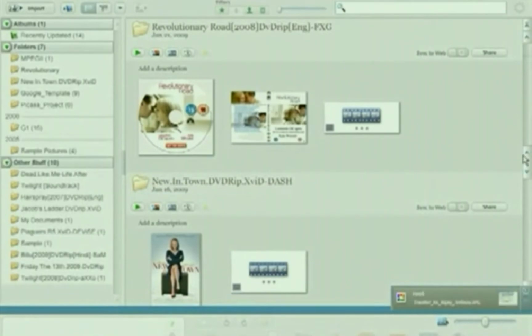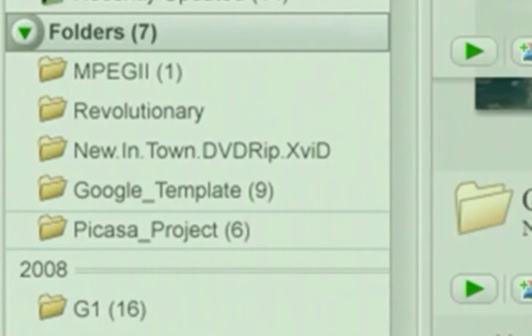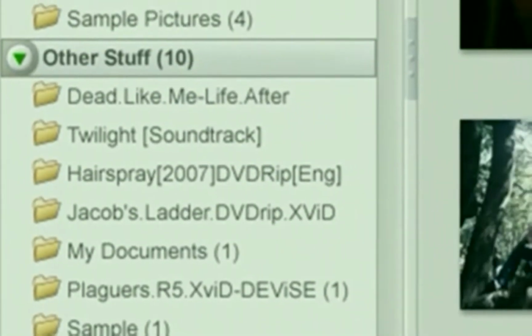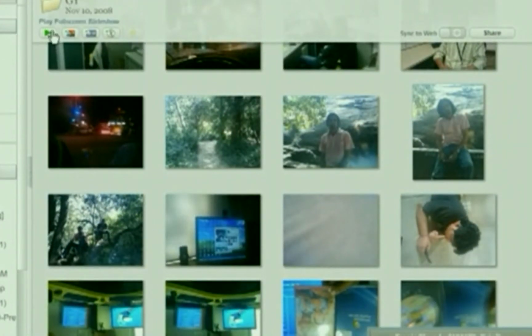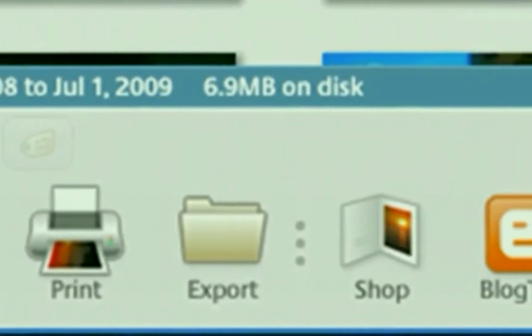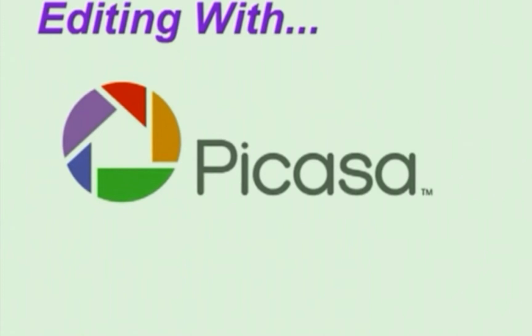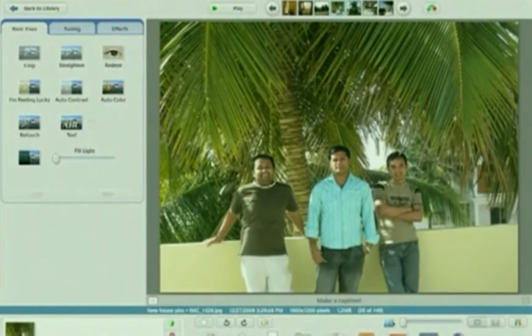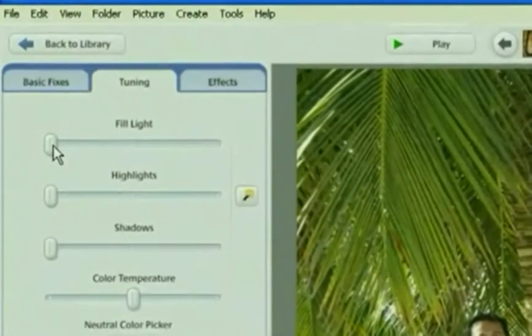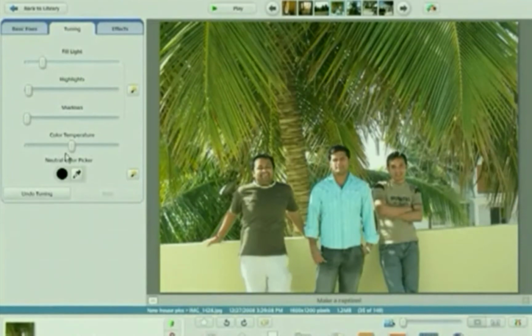The interface of Picasa is really simple. The left side shows the folders which contain the imported images. The main body shows all the imported images and videos in thumbnail view, and at the bottom of the window you can see several options to upload, email, print, etc. Though Picasa is not a heavy-duty photo editing application like Adobe Photoshop, it still offers a wide variety of editing options, which are really useful.